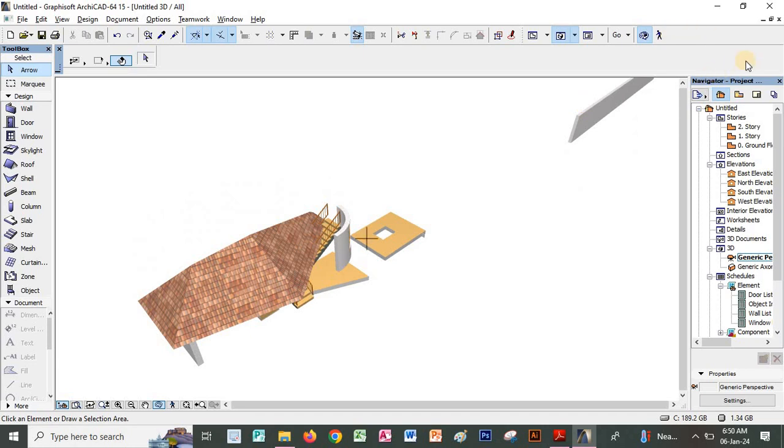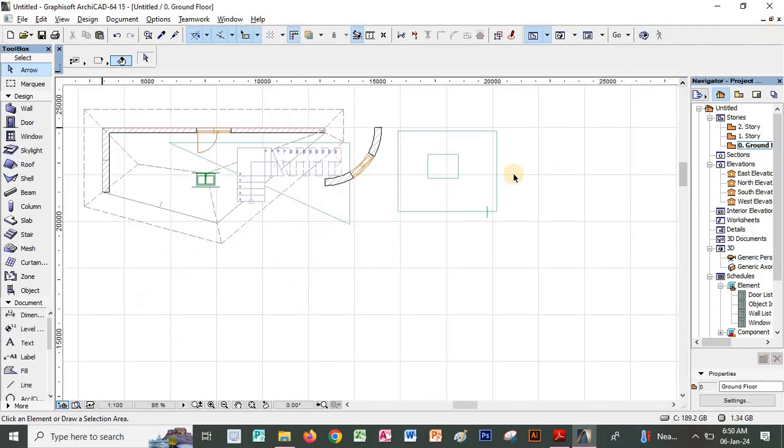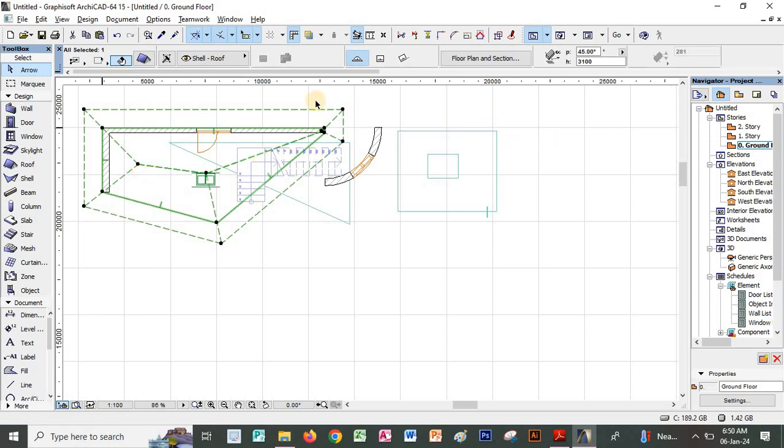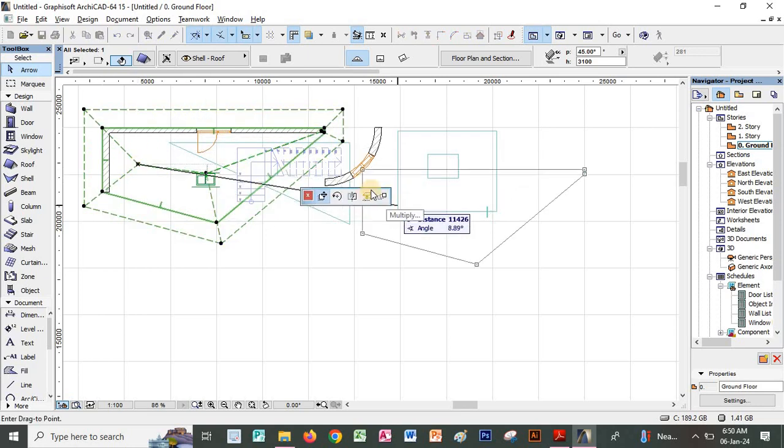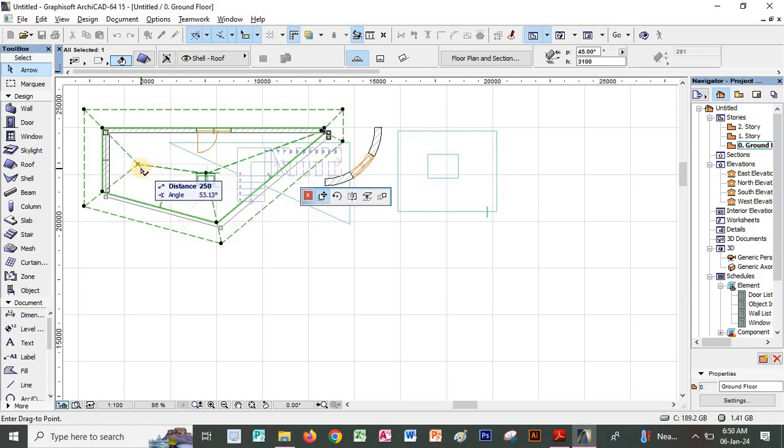Now this roof, just like we did with the slab, putting holes, we can also edit the roof. Let's see. You come here and select that, and you can see some menu here to help me work out that roof.